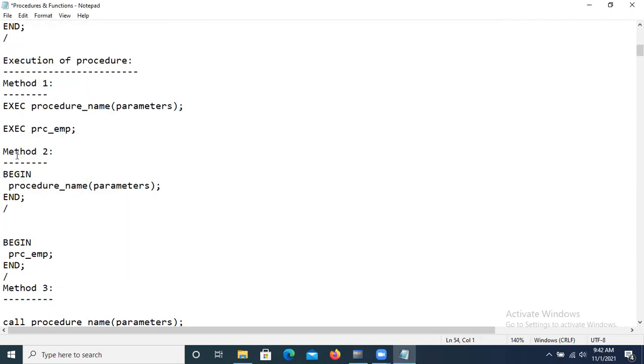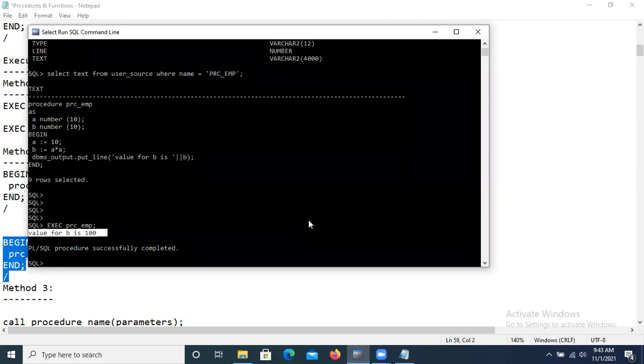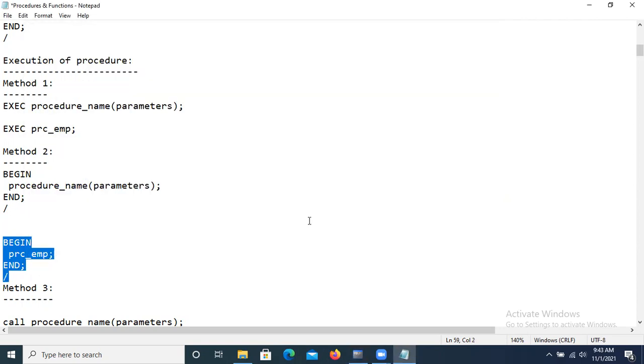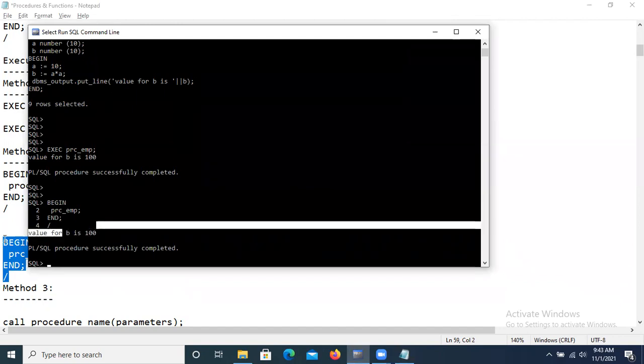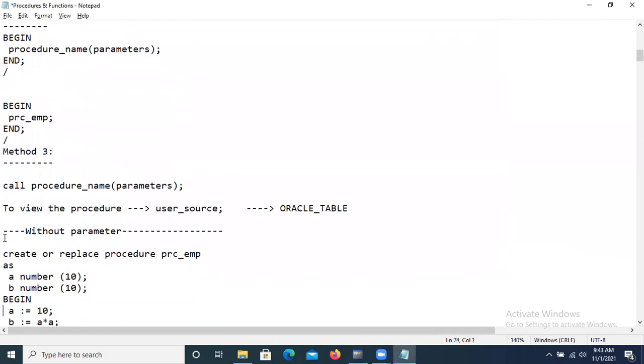Second method is begin and block. In begin and block we need to call. See, begin and block prcemp. The value for b is 100. Third method is call procedure name. Actually, this is not required because in most of the companies in real time, they use only begin and block. Okay, so these are the calling.